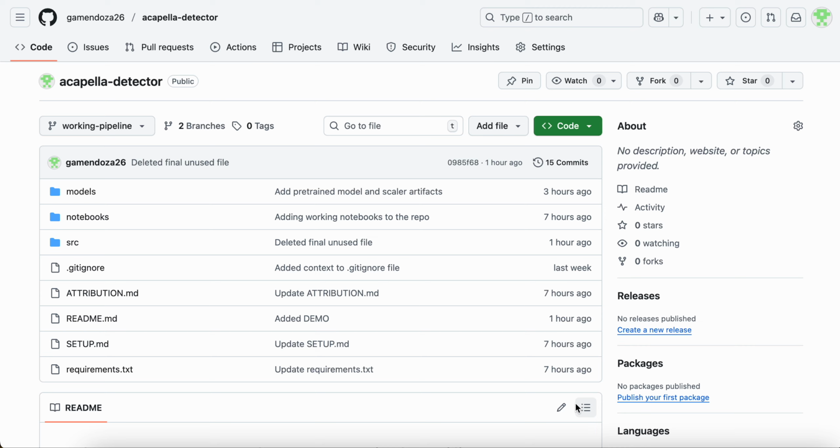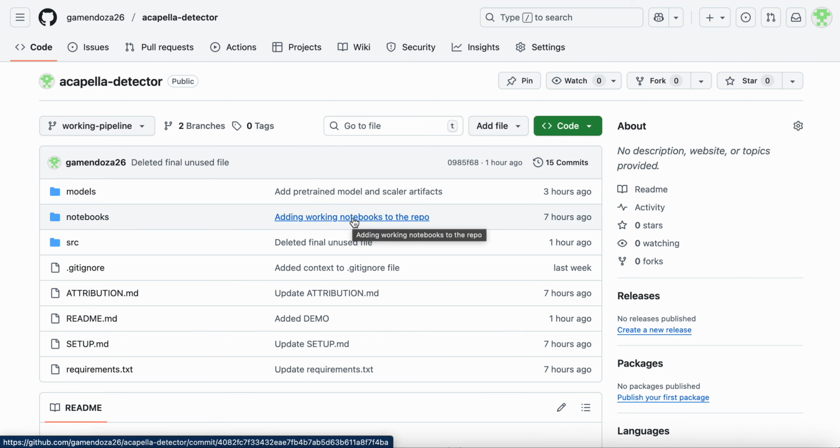Hi everyone. So in this technical walkthrough, I'm just going to be going over how my project detects whether an audio clip is a cappella or not, and how each component of my repository contributes to that pipeline. Just as a general overview of my repo here, obviously I have my README, my setup, my attributions, which just kind of show what the project does and how to run it.